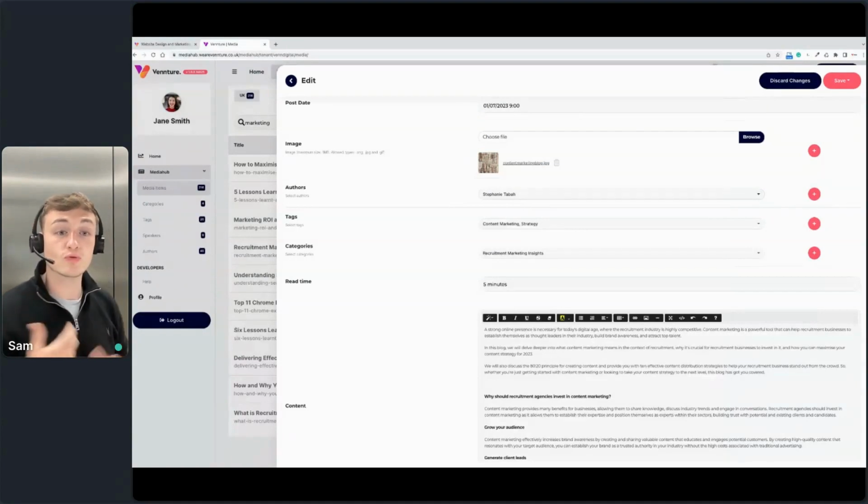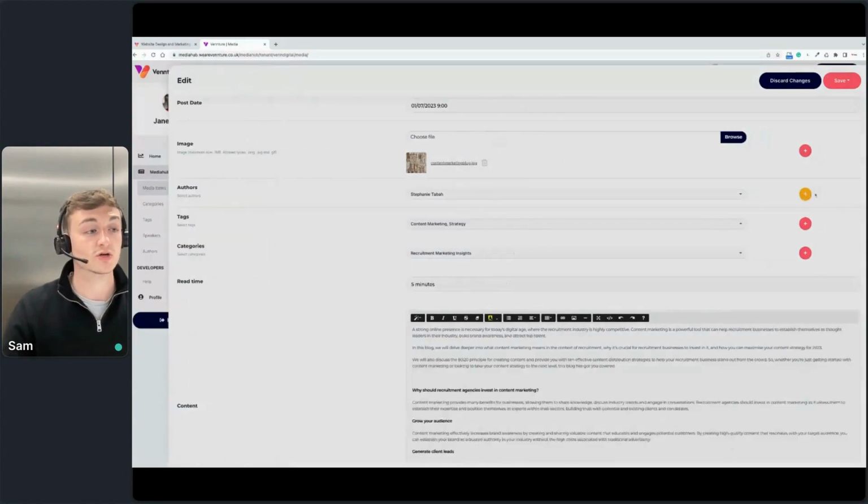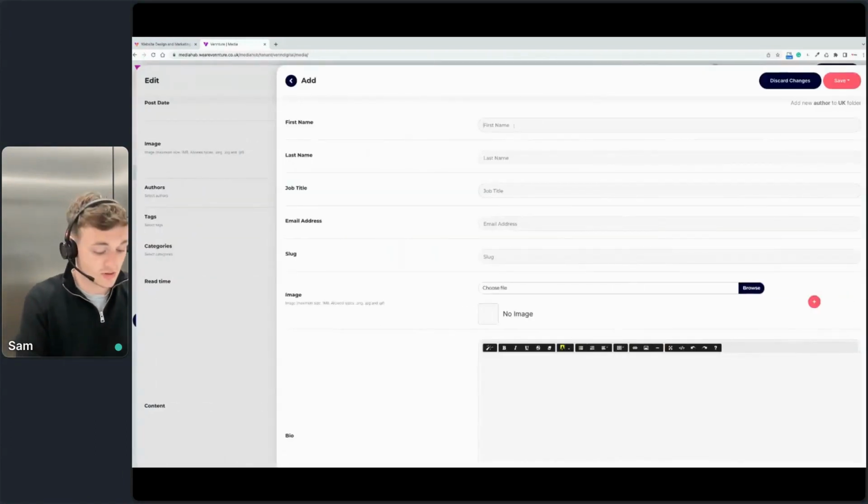Alternatively, if you've got a brand new author or a new team member that's joined the team and they haven't already got their name selected in the list of predefines, you can add this on the right hand side here with the plus icon. Click on there, and then you can just start to build out.